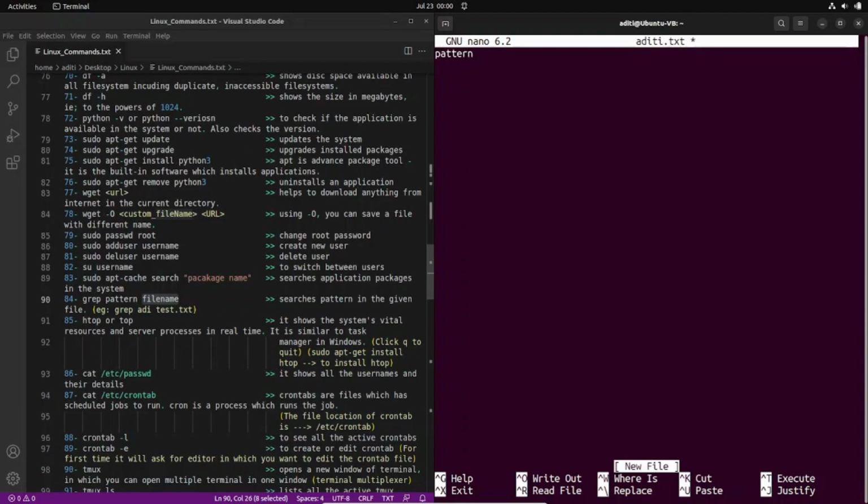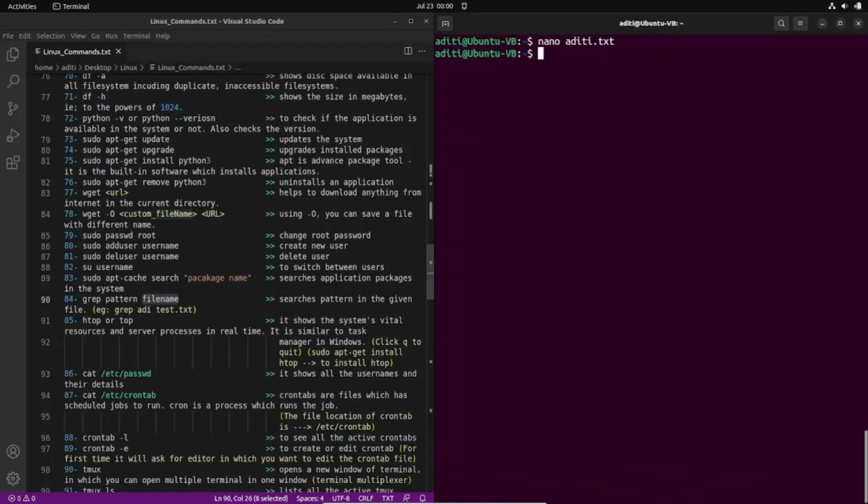Pattern 1, then pattern 2, then pattern 3, then ABC, then ABCD, again AB only, then ABCDE. These are the patterns, correct? And I'll write some numbers as well. Then I'll save and quit this file.